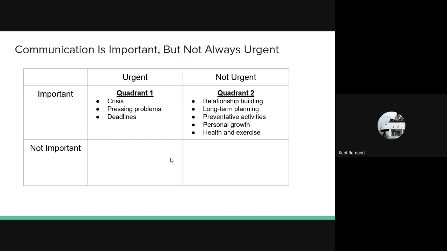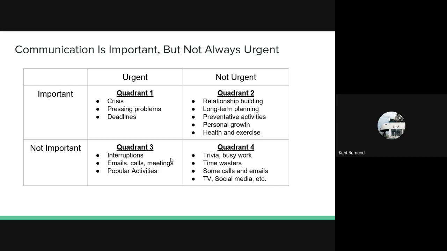So that's quadrant 2. Quadrant 3 are things that are urgent but not important. Those are a lot of times interruptions, emails, some, I won't say all meetings, but some meetings, popular activities, things like that, that someone's pressing for your attention right now, or something is pressing for your attention, but it's not super important, but it feels that way because it's urgent. And then quadrant 4 are time wasters, trivia, busy work, social media, things like that.